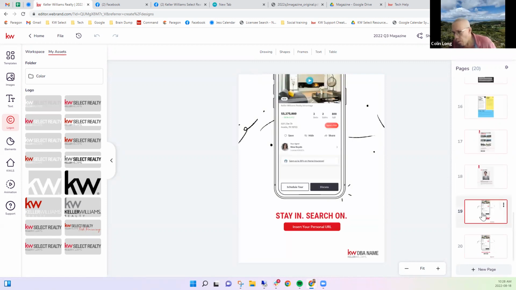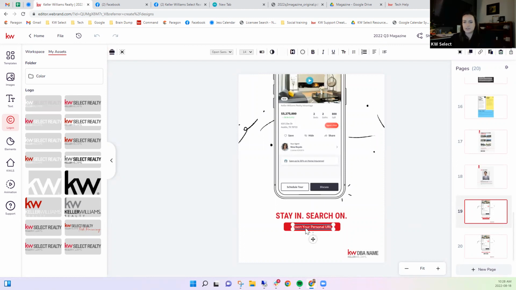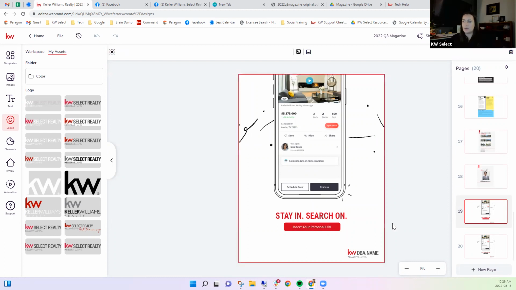And the very end has a page for your app. So if you are using your KW app and you have your app link, you can insert your personal app link here and then include that in your magazine. Okay, so that just directs people to be able to download your app, have it branded to you, and then they can obviously search for properties and you can see what they're doing and connect with them that way. So that's what's in the magazine.